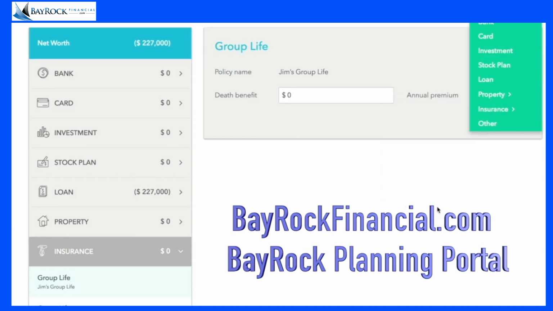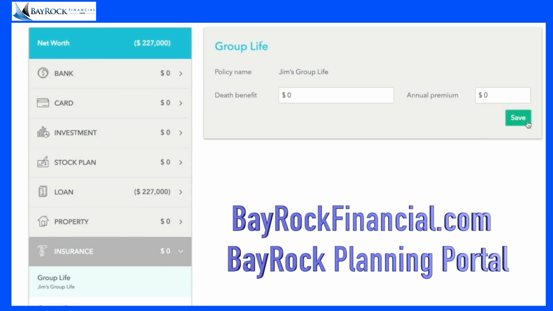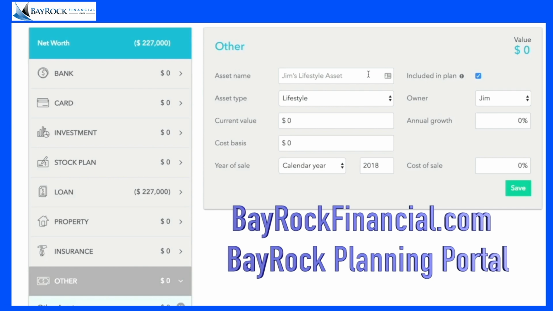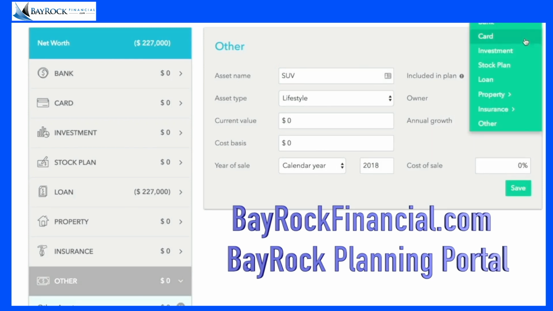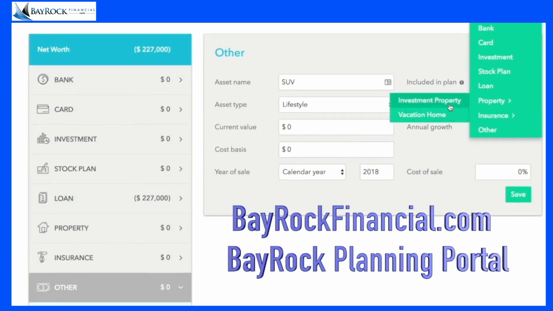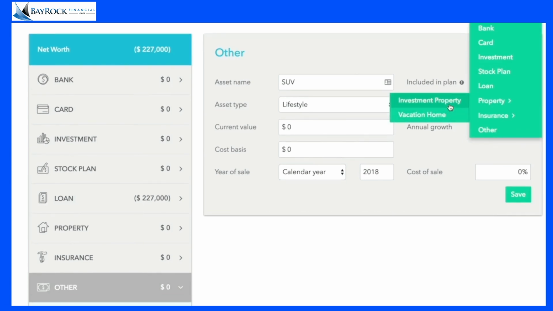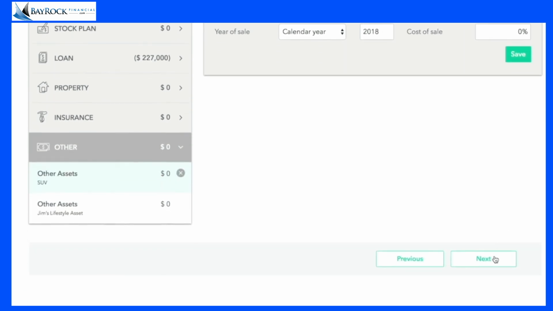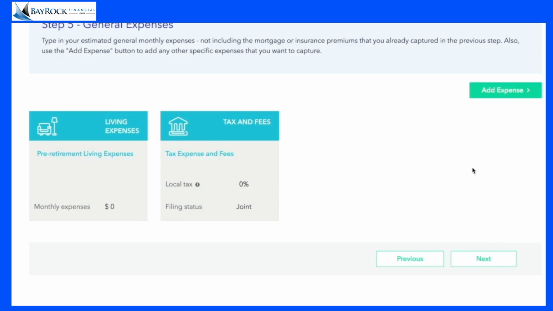There's also an Other category that we like to use for inputting vehicles and other items. Since these are a part of your net worth, you'll want to make sure that you've got those in here. Give them a value, of course, that can be approximated, and click Save. Now, this Add Account feature allows you to add manually any account, including a stock plan, and under Property, you have the ability to add investment properties and vacation homes, so make sure you're inputting any of those items that you have. So once you've added all your information here, you can click the Next button, and that will take you to the expense section.